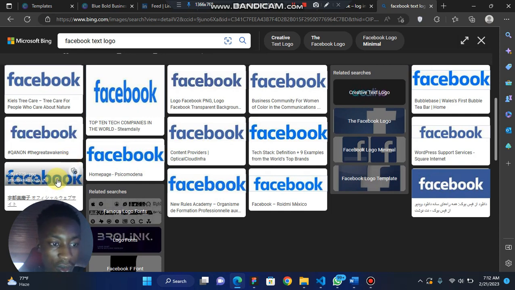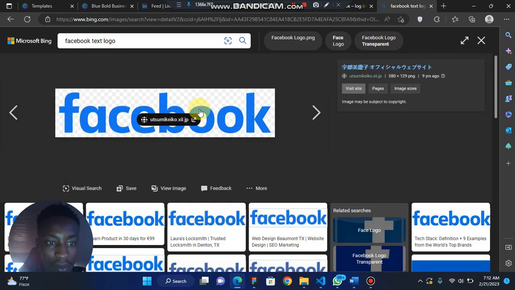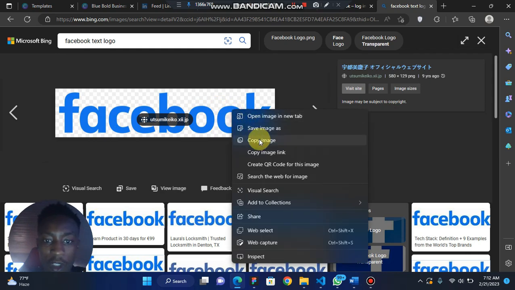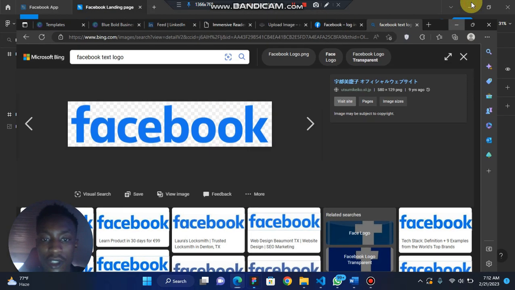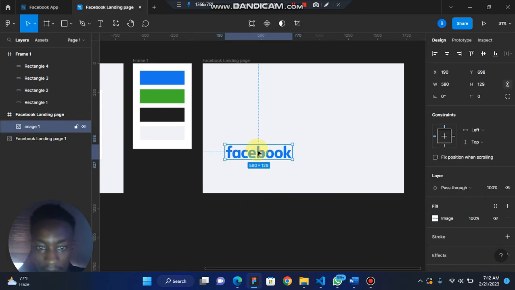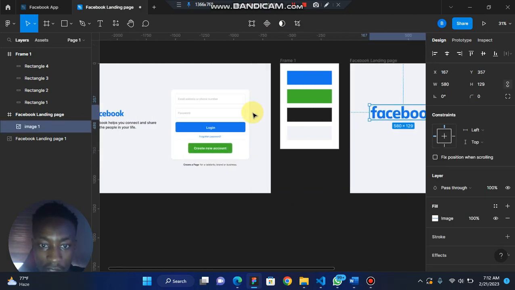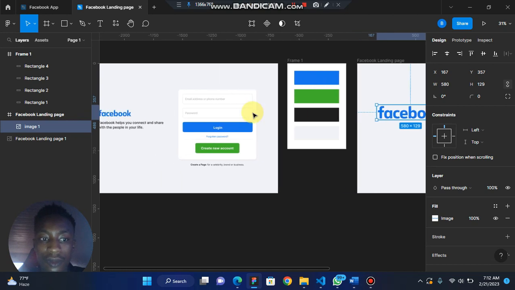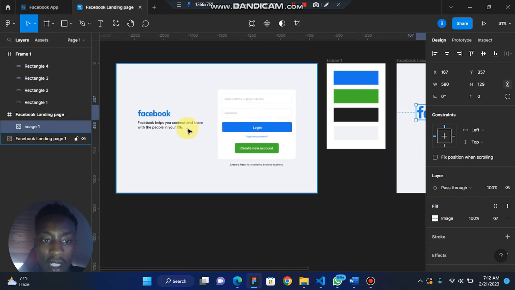Okay, this should do. So once you get it, you can copy image and come back to your Figma and then paste it, Ctrl V. So now we have the Facebook logo. So the next is this text.